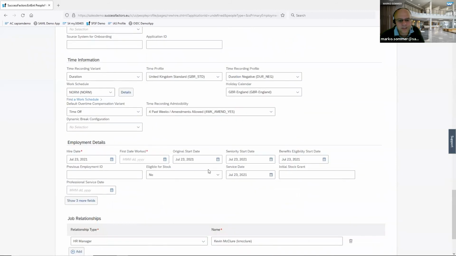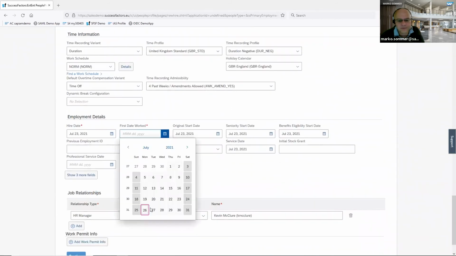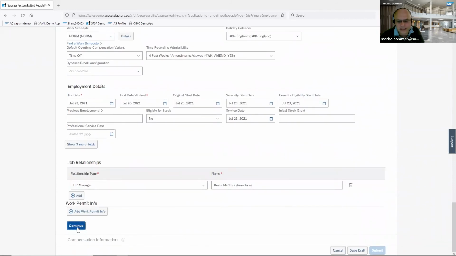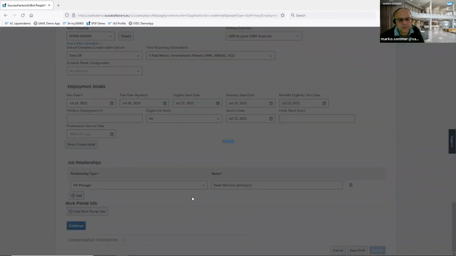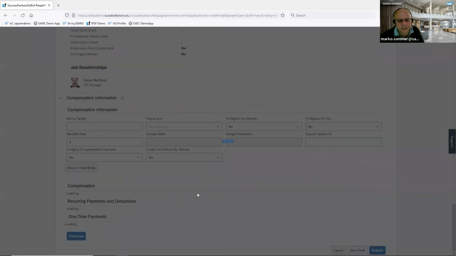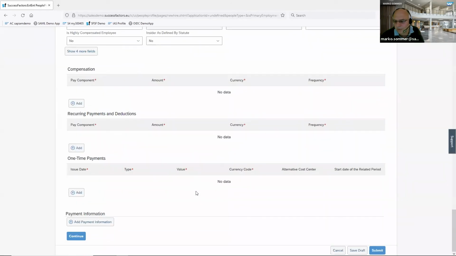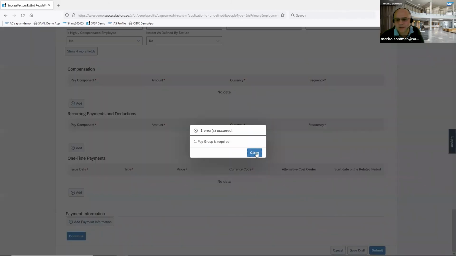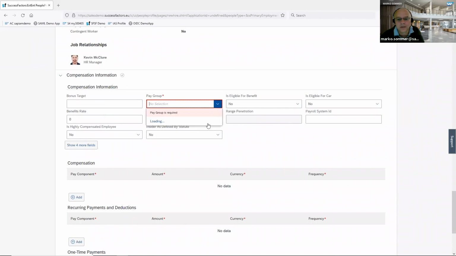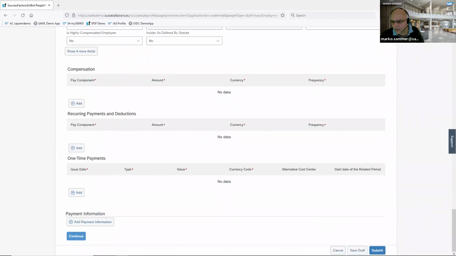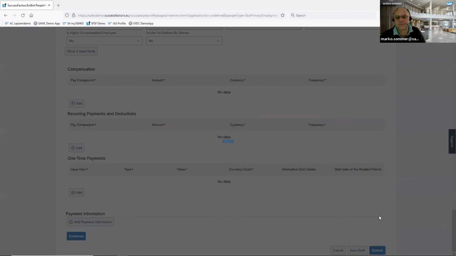We have the job classification, first date. This is something that I have to provide, that he actually starts working today. Aside from that, everything's prepared. And finally, we should be able to submit the new hire. Still, there's a pay group missing. Let's go for UK monthly, because there I'm sure it works. And finally, we should have now created a new hire.